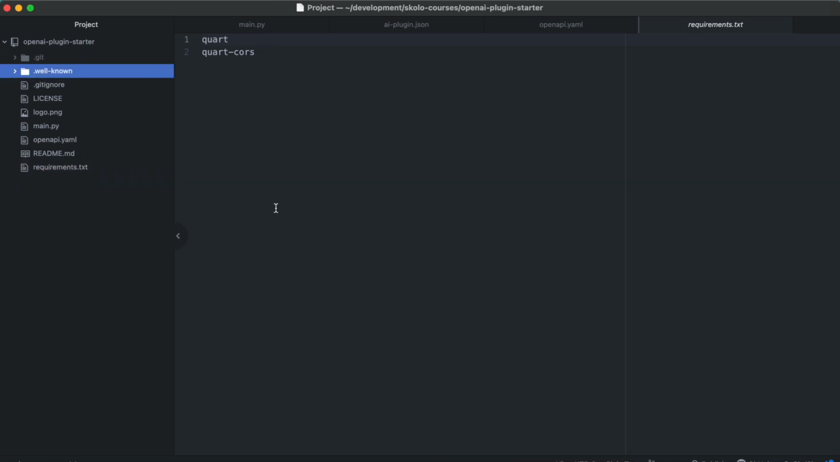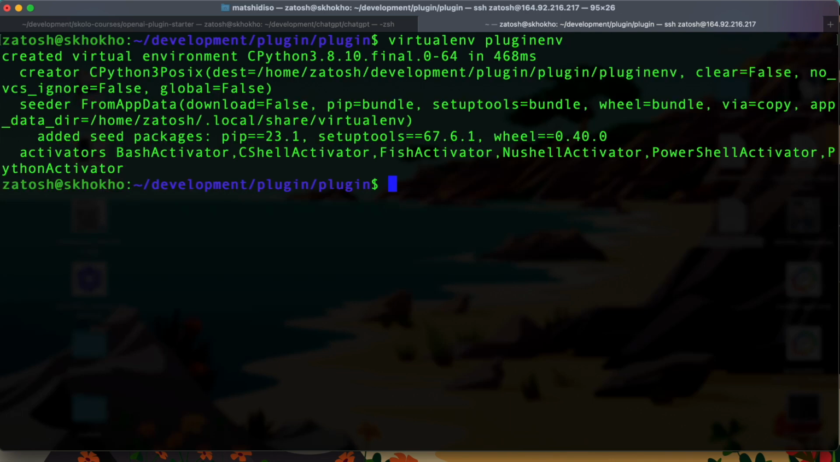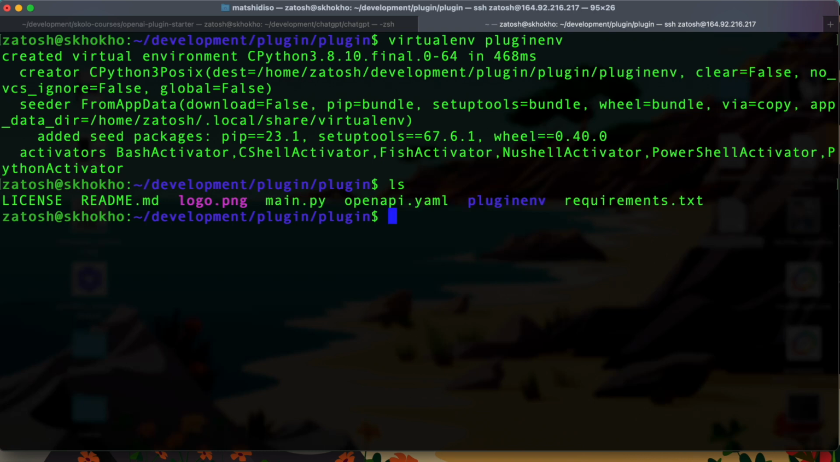So the next thing is we're going to install our requirements.txt file. First of all, virtualenv. I'm going to create an env and I'm going to call it plugin env. All right. Oh no. Why did I do my env in here? Okay, that's okay. I normally do it a folder up. It's fine. Source plugin env bin activate.